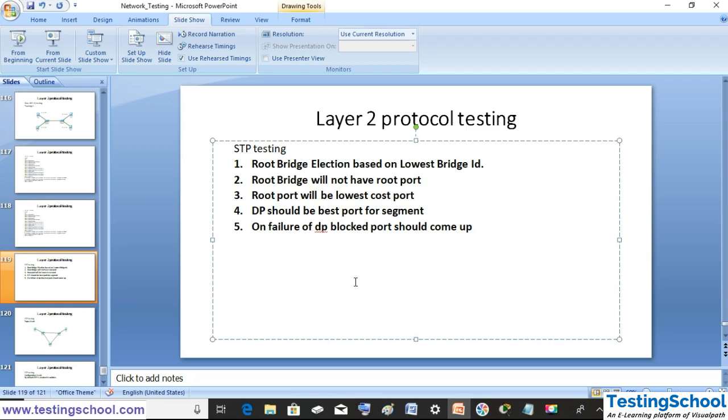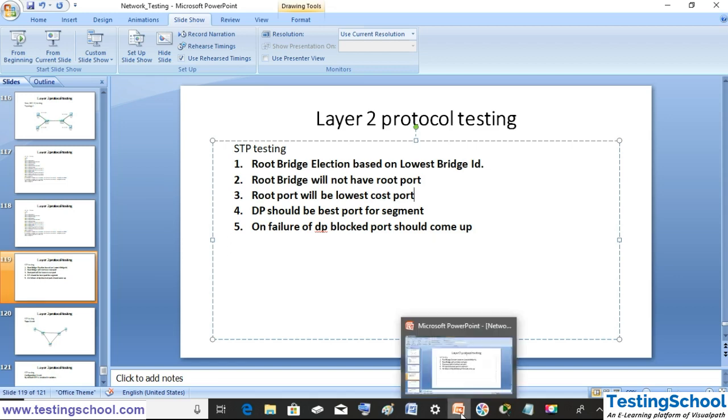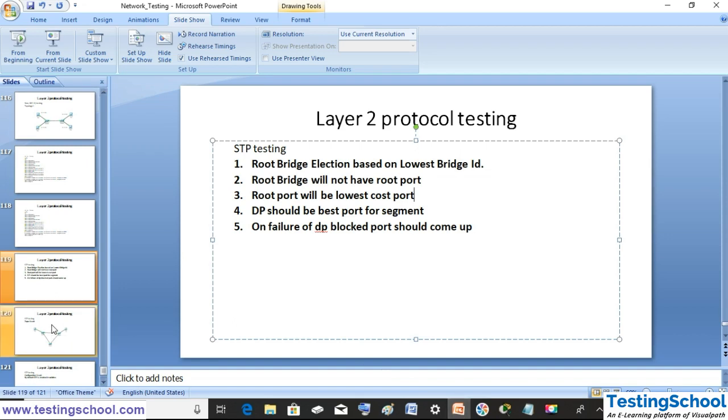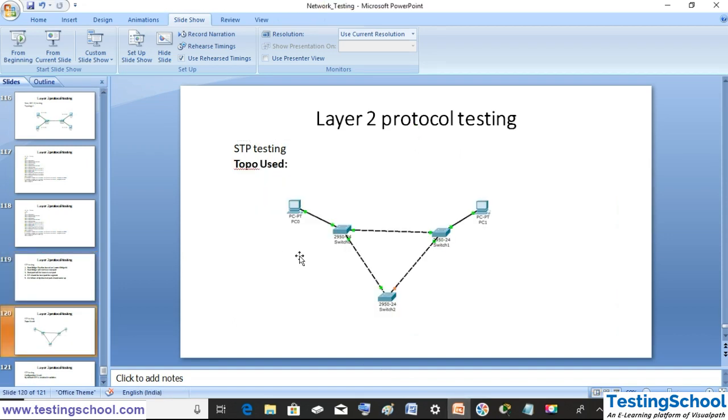Now similarly, DP means designated port, which should be the best port for a segment. For every segment there will be one designated port. If you see the diagram, you have three different segments. One segment is this, one segment is this, one segment is this. So every segment will have one designated port.